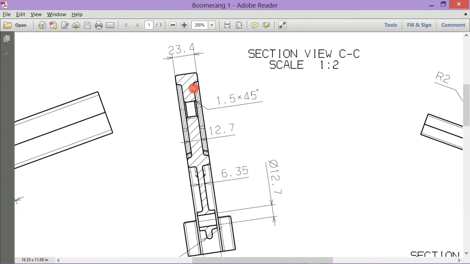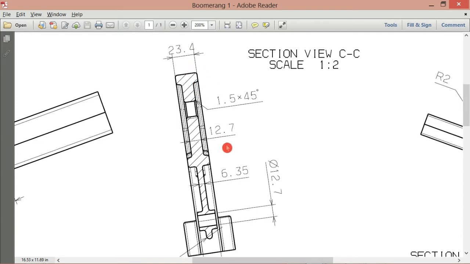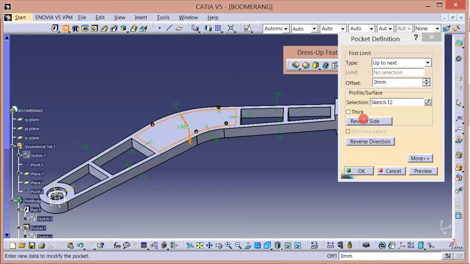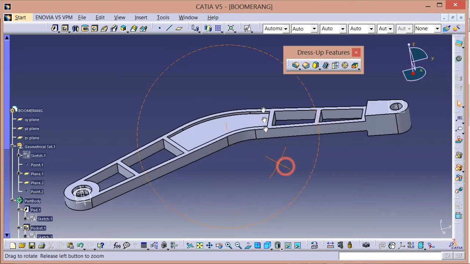Okay, here is 23.4 and half of that one is 11.7. Okay, half of that 23.4 is 11.7, and when it comes to here, half of the 12.7 is 6.35. That is 11.7 minus 6.35. Okay, 11.7 minus 6.35. Click OK. This is it.